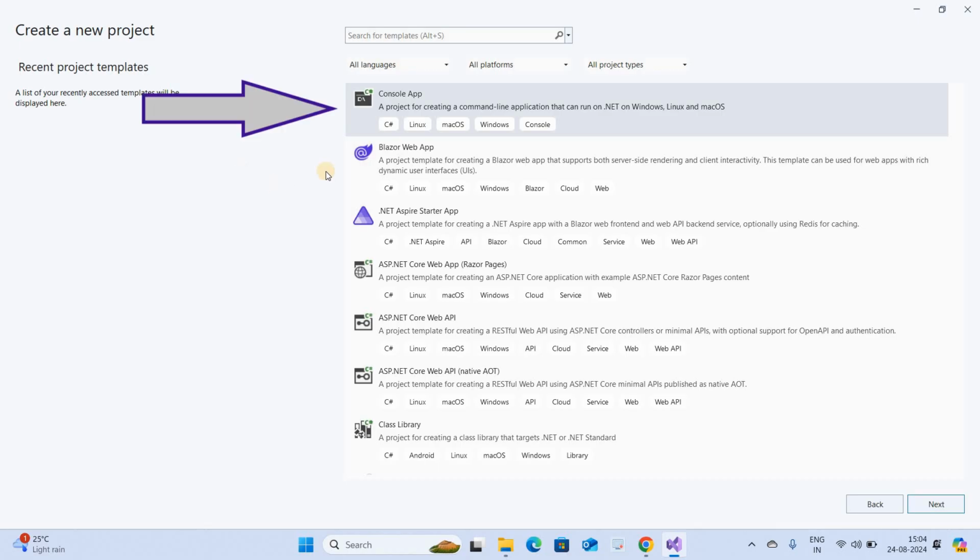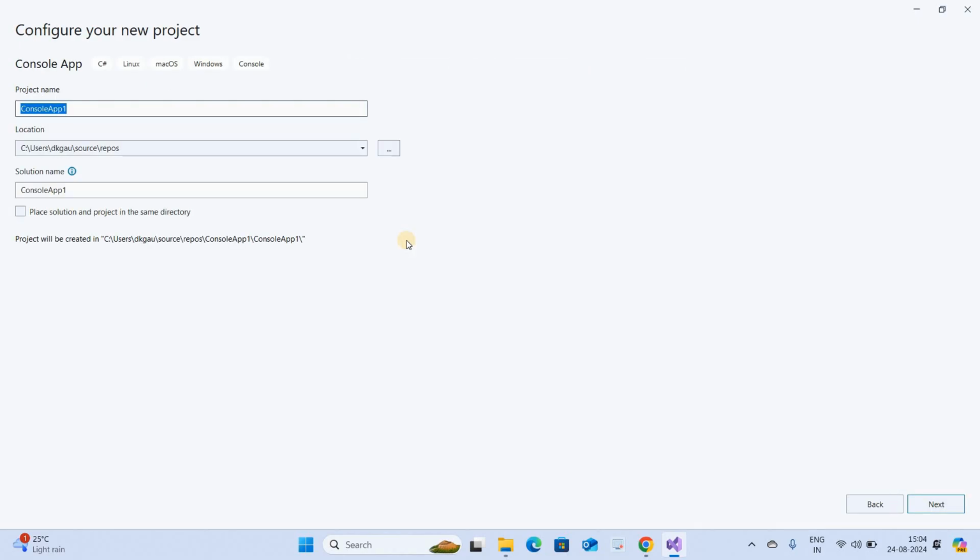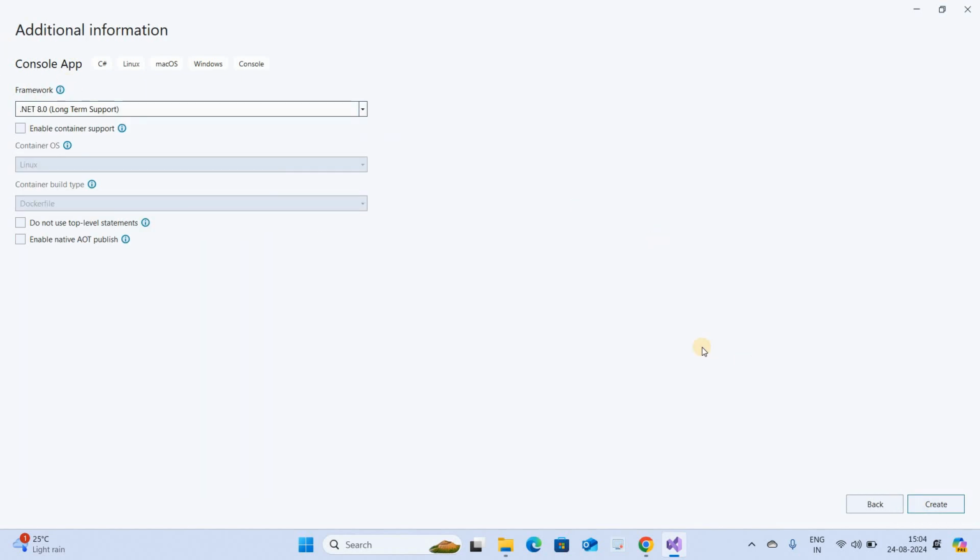Okay, so as of now, I'm just going to create a console application. Click on select this one and click on the next button, and you can give any name, test console app. Okay, so I have given this name, and now click on the next button. Here you need to select the framework version. So I am going to select the latest version, .NET 8.0, long-term support. Now click on the create button and just wait for the magic. You will see the new project will be created for you.